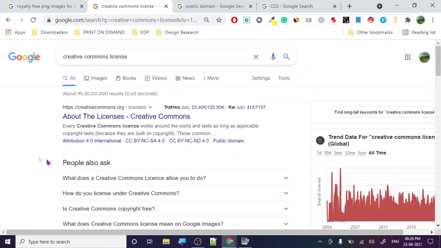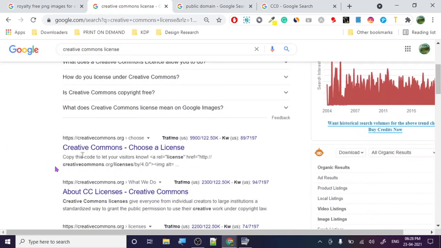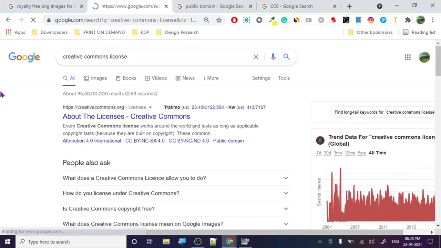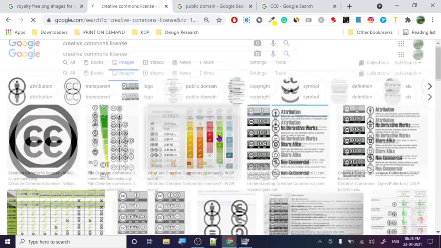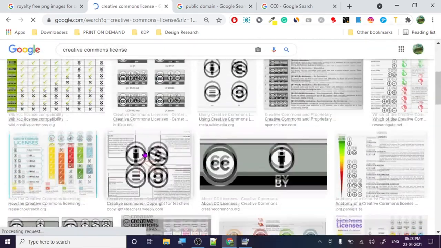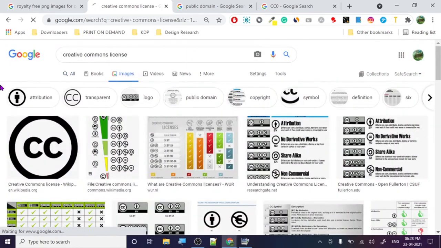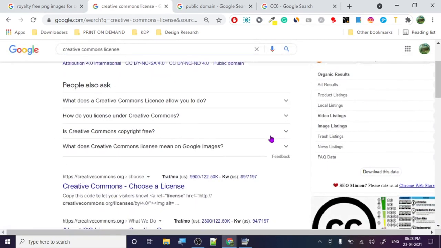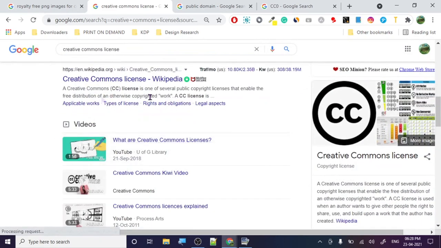As far as these licenses go, you have to know just one thing: some graphics allow these uses, some don't. For example, even if you do have a CC license, you cannot demean those graphics. You cannot use them in a way that gives them some negative connotation. So anyway, let's go to the next one.